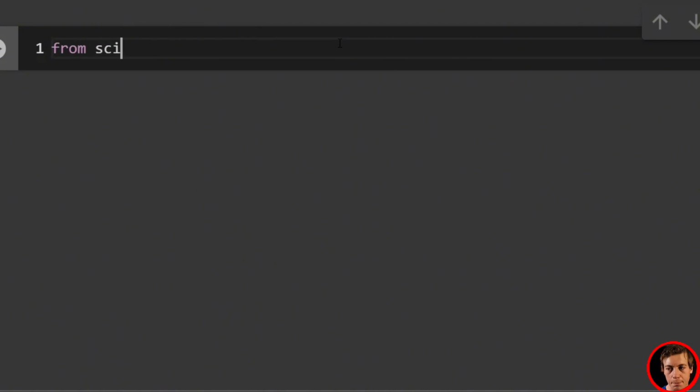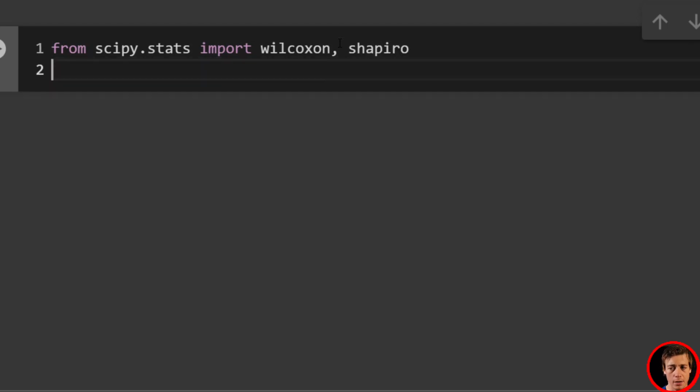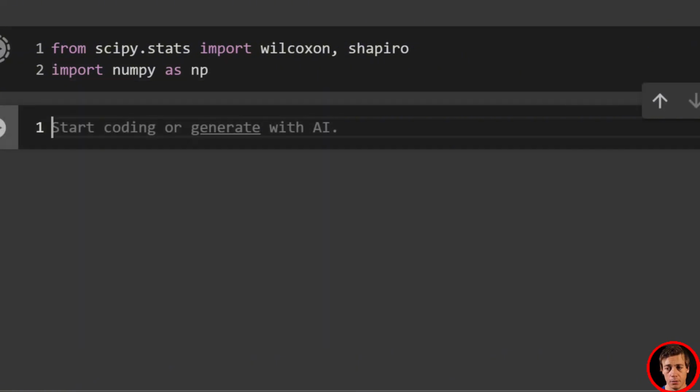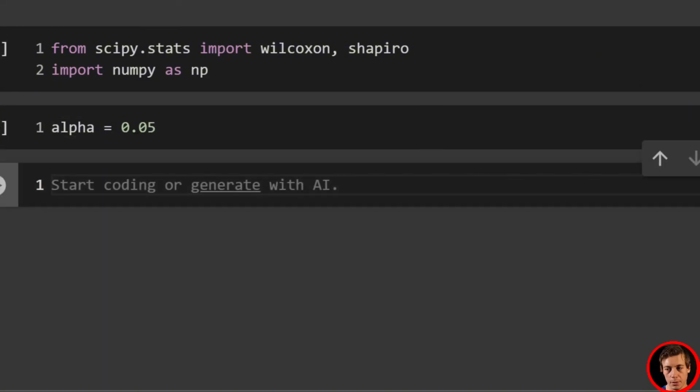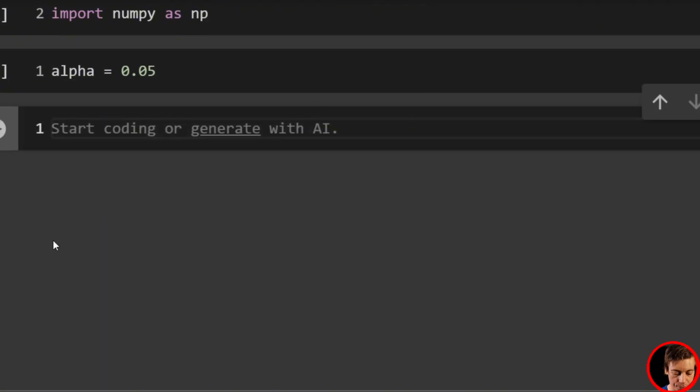So from scipy.stats import Wilcoxon, also Shapiro, and then import NumPy as np. I'll run those over here and then get going. Also for the video, I'm just going to set an alpha value of 0.05. Hopefully you guys are okay with that, and you know, change it if you want to, but that's what I am going to use.